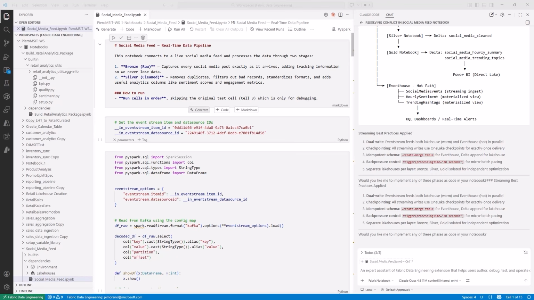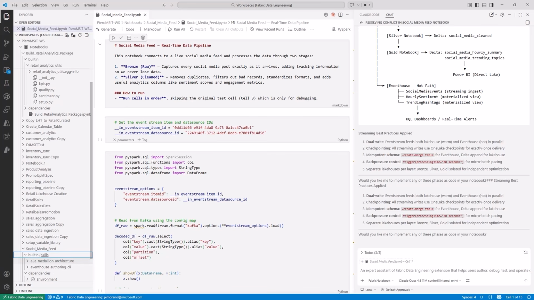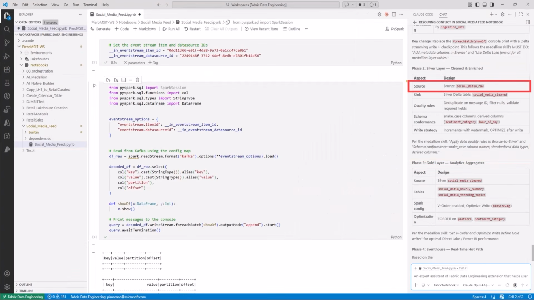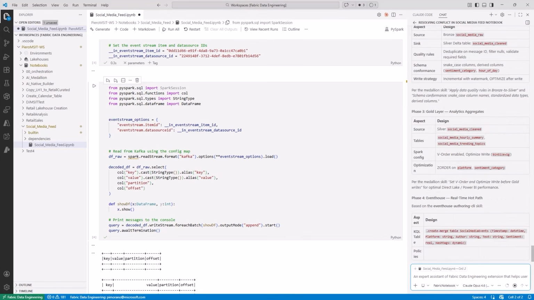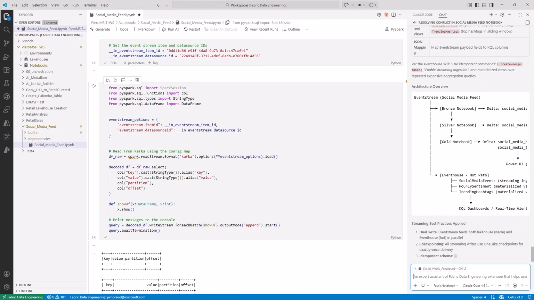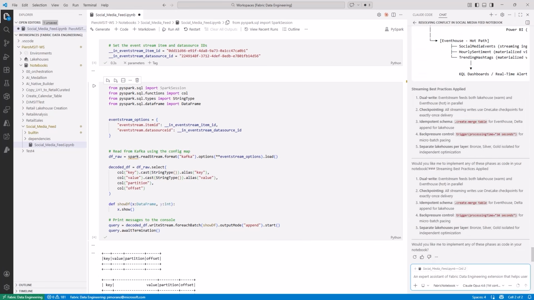But how did Copilot figure all of this out? It scanned the built-in folder and discovered 2 available skills: E2E medallion architecture and Event House authoring. By reading the medallion architecture skill, Copilot was able to generate a solid implementation plan. Continuing with the silver layer, the plan suggests reading from the bronze delta table that we just created. From there, we apply a few quality rules like removing duplicates, then do some schema conformance, and finally write curated data to a silver table. The plan also suggests additional steps, including a gold layer, Event House optimizations, and even a graphical view of the proposed architecture.